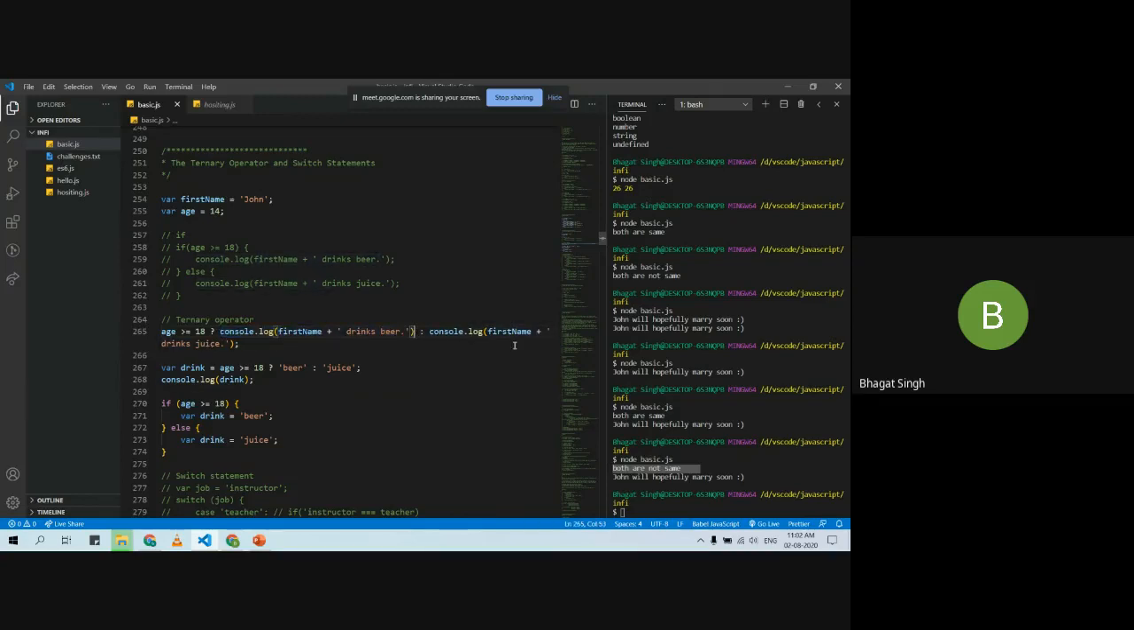But what if you want to print out multiple statements, or you want to do some multiple logic? At that time, you will wrap it in curly braces. And as you know, within the curly braces, we can write multiple lines of code, not a single one. Means not like this. But right now, let's keep it simple, and I will just say console.log firstName, all this. This is the true statement, and this is the false statement.